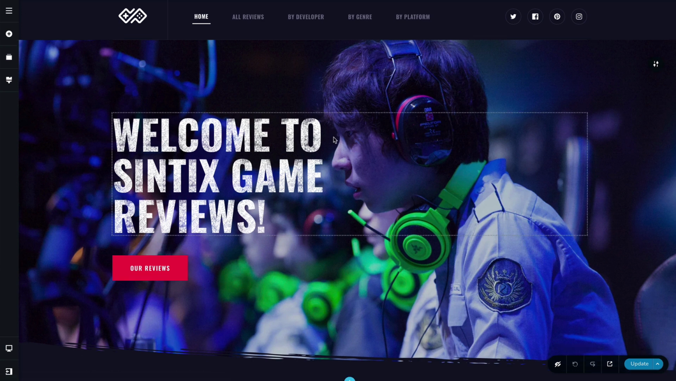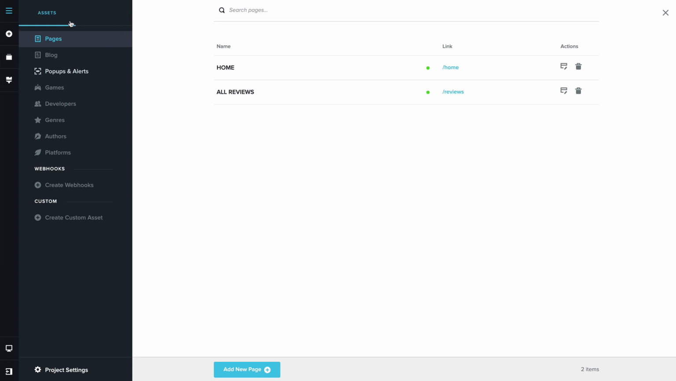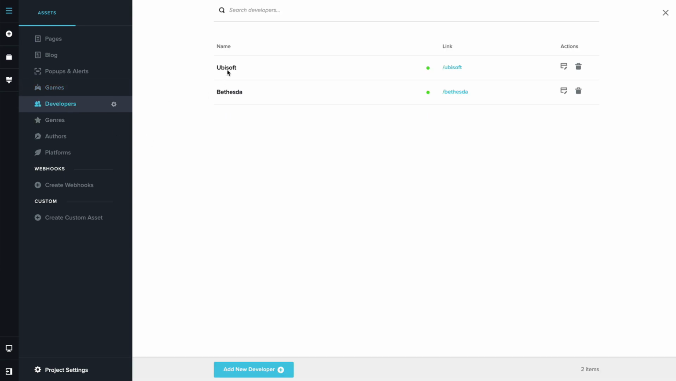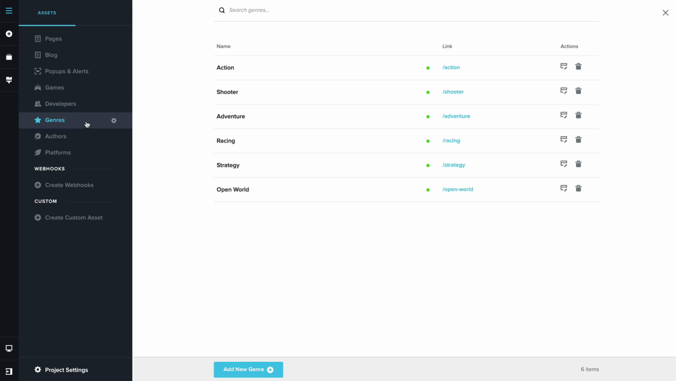This is the front page. Let me go here in the Brizy Cloud CMS. As you can see on our assets panel here, we have a couple of custom assets you might recognize. We have the games, where we have our games listed. We have developers. We have genres. We have review authors. And last but not least, we have platforms. So we have all the platforms here.